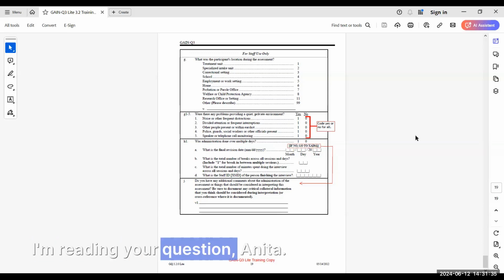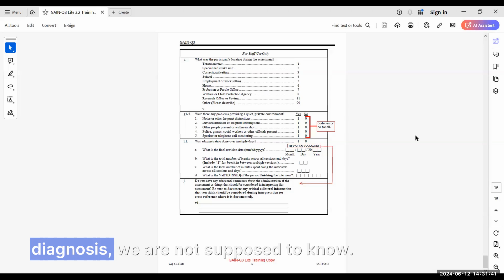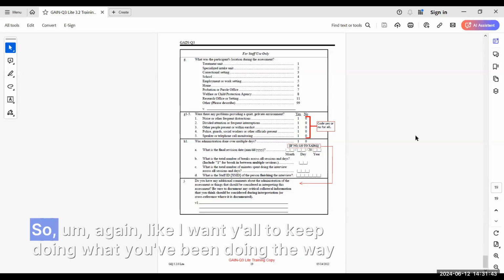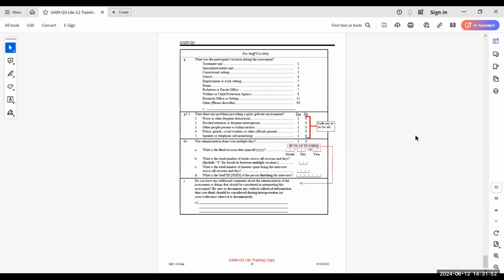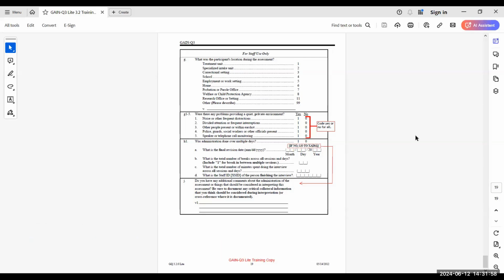Okay, I'm reading your question, Anita. So just to be clear, even if we are licensed and credentialed to formulate a diagnosis, we are not supposed to. No. So again, I want you all to keep doing what you've been doing, the way you've been doing it. This is literally just a different screening tool for the work that you've already been doing. So I misspoke on that.